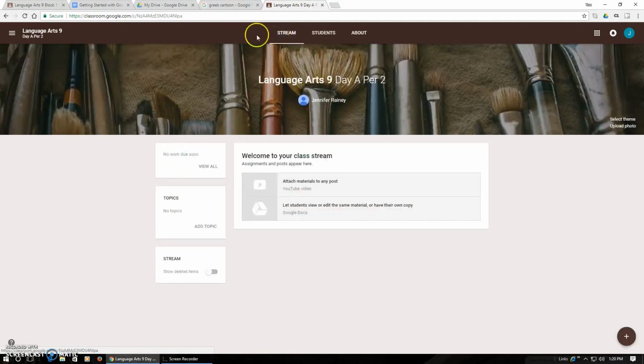Click into the stream. On the side, you can add topics that will attach to your announcements and assignments in the event that you have particular threads of study in your classroom. For example, a language arts classroom might have a thread of study on a specific project, on vocabulary, or on a book. All of these could be specific topics.